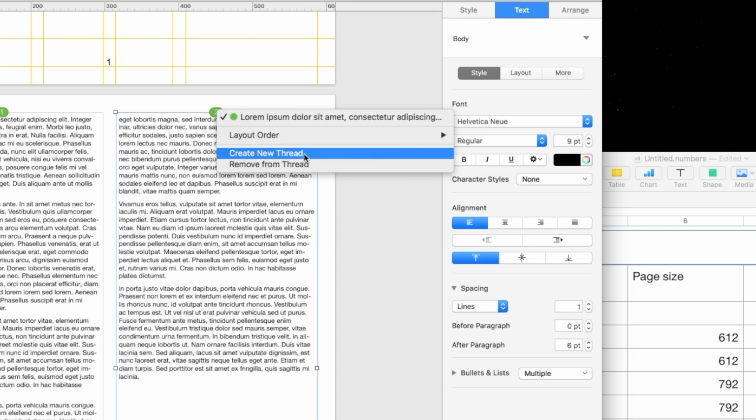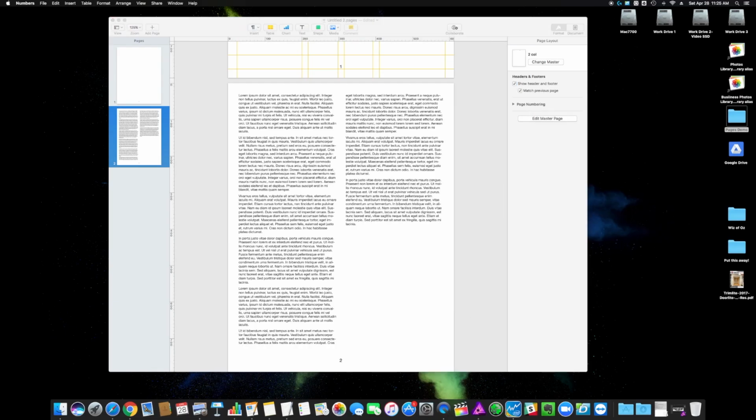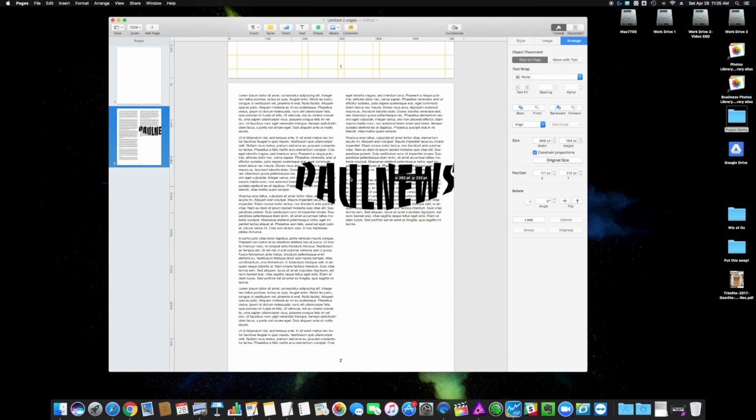So the next thing I'm going to do is add some graphics. You can add EPS files. In this case, I'm just going to add a PNG. Again, if I add it to there, it'll make the text disappear. I have to select it and put it there.